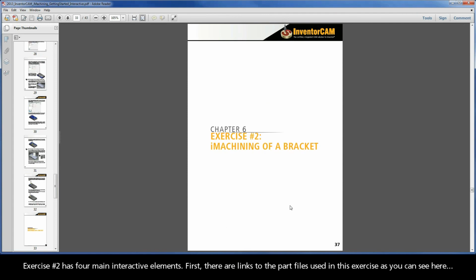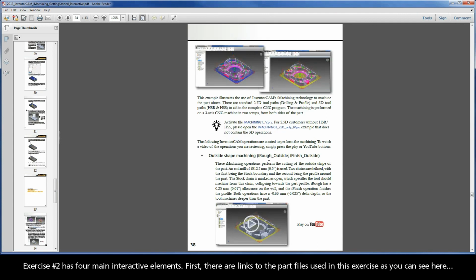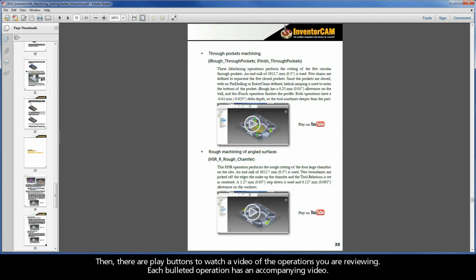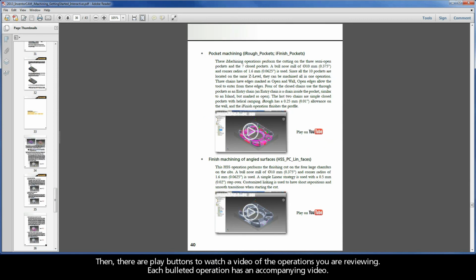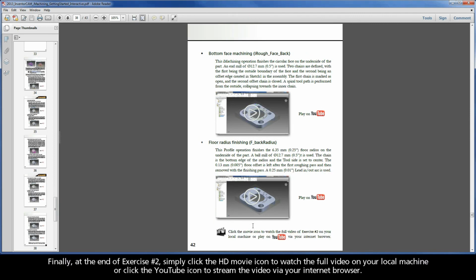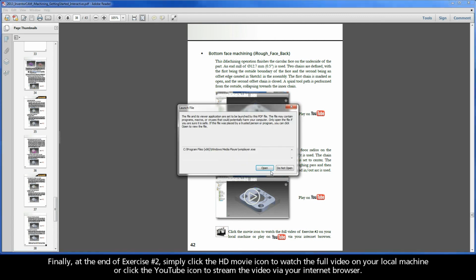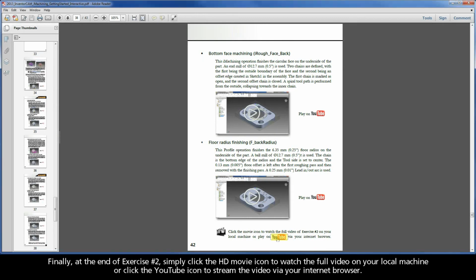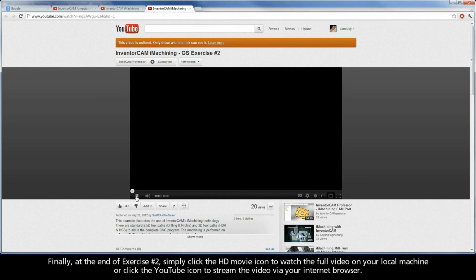Exercise 2 has four main interactive elements. First, there are links to the part files used in this exercise, as you can see here. Then, there are play buttons to watch a video of the operations you are reviewing. Each bulleted operation has an accompanying video. Finally, at the end of exercise 2, simply click the HD movie icon to watch the full video on your local machine, or click the YouTube icon to stream the video via your internet browser.